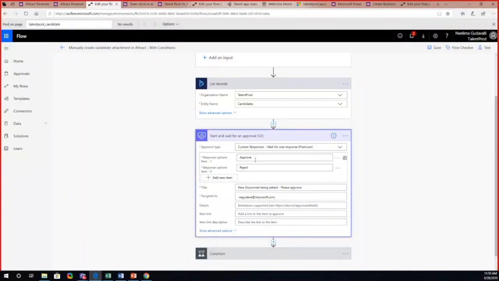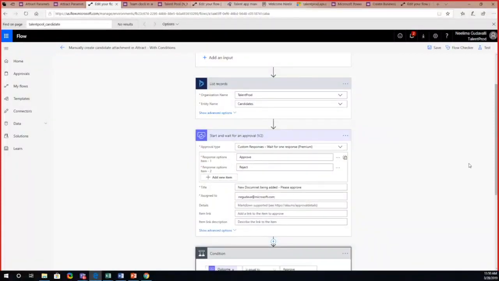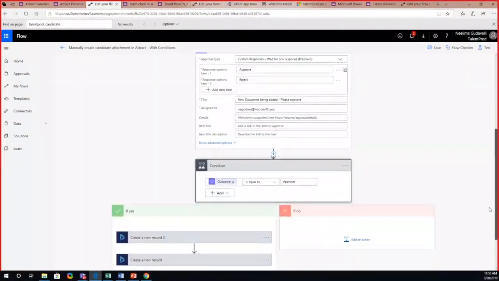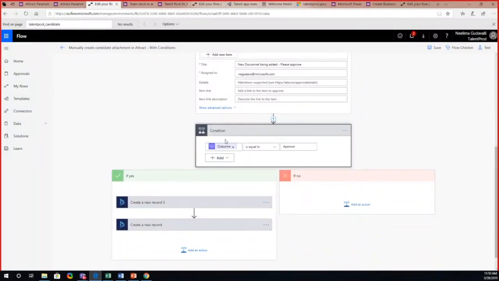So I'm saying that there are two response options, one is approve and the other one is reject. And then I'm giving my own ID because it's easy for me to approve during the demo, or you can just give your own Teams IDs, or you can create a distribution list, or you can assign it dynamically as well. And there is a condition now. So based on the approval or rejection, I'm allowing the flow to continue. If the outcome is approved, then I'm allowing the flow to continue. If not, I'm saying no action.